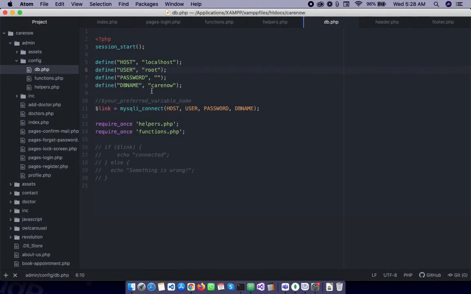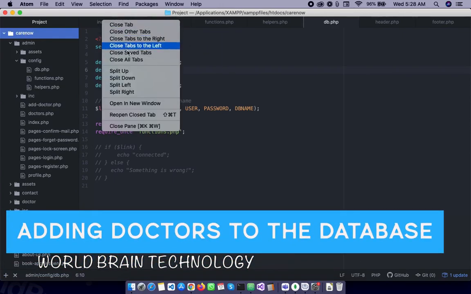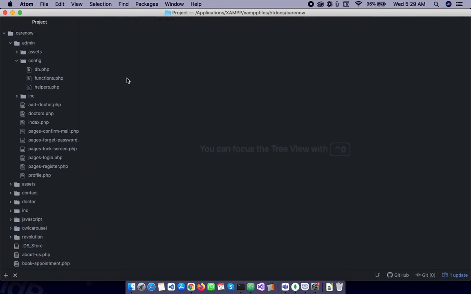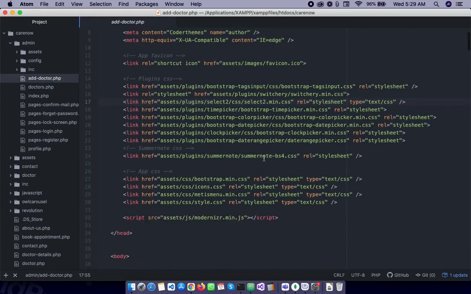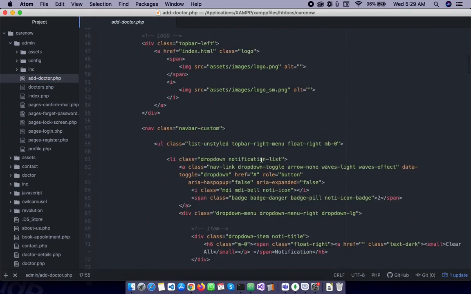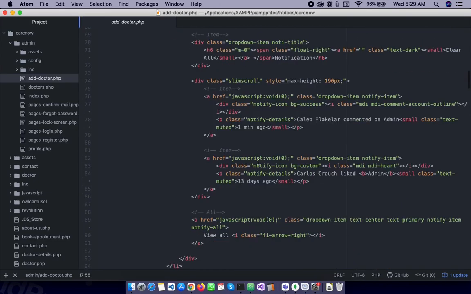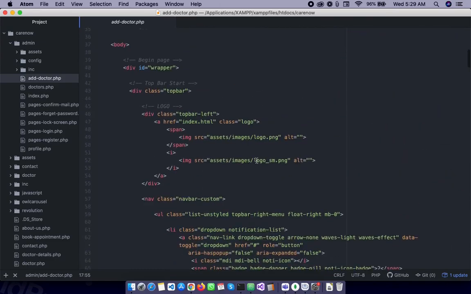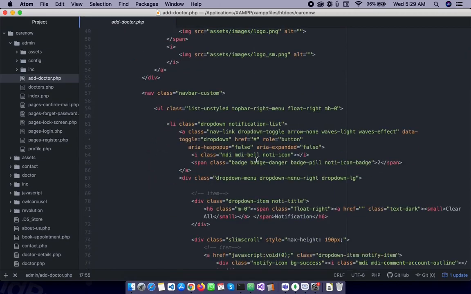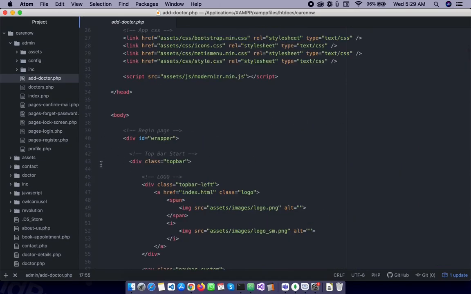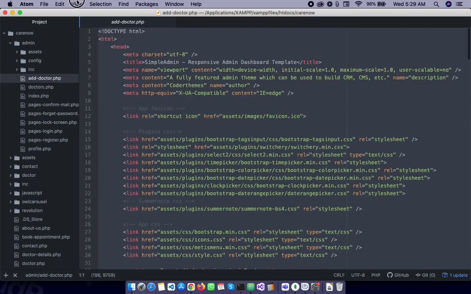All right, so this is our code. I'm just going to close other tabs here. What we need to work on now is the add doctor, just the same thing we did to the first one. We'll go down to where we have the form. I think I have to remove this and import the header right here.